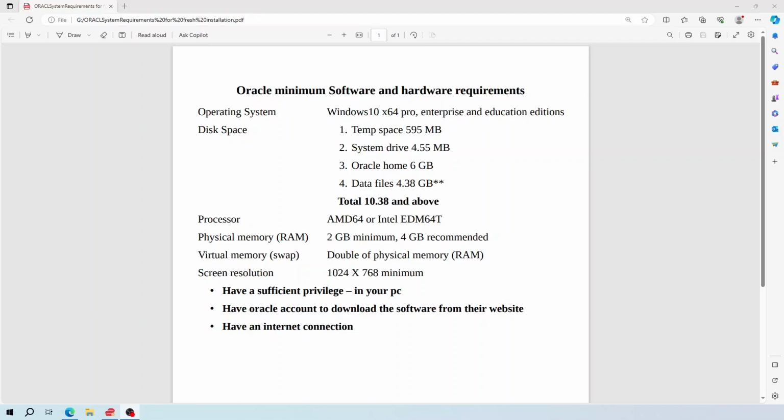But one thing that I want to mention here, if you are a Windows 10 Home user, then you might need to consider installing Oracle Virtual Machine and then install Oracle Express in that virtual machine. Or you can give it a try and see if it works well. But according to the Oracle website system recommendation guidelines, Windows Home is not supported.